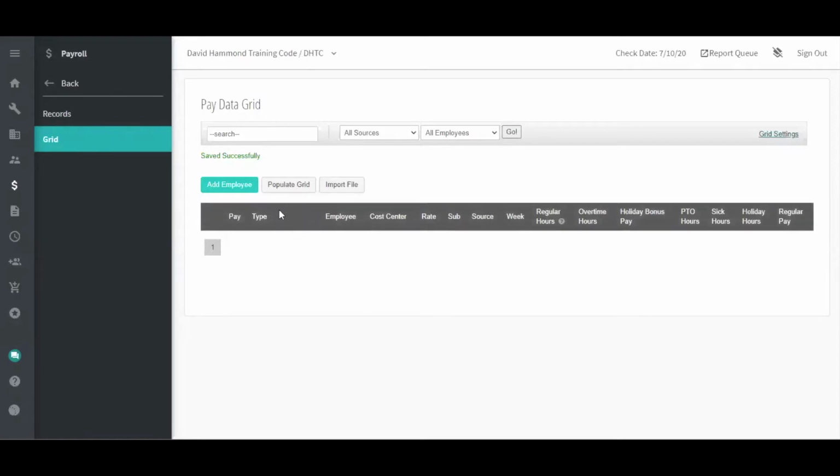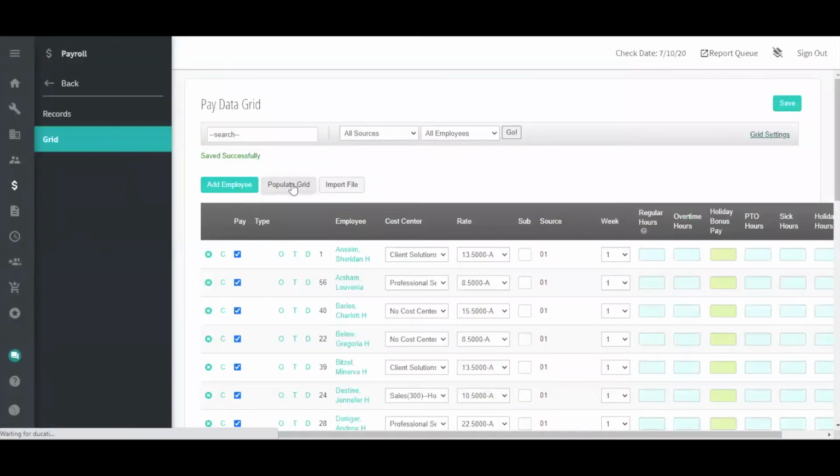First, if you're manually entering information into the grid, click either the Add Employee button to bring in a specific individual and enter the amount, or click Populate Grid to bring all active employees into the grid. After the employees are on the grid, enter the information into the appropriate fields.